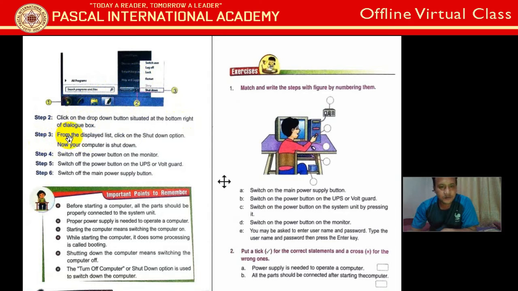Number 3, from the displayed list, click on the shutdown option. Now your computer is shut down. So when you click here, these 4 or 5 options will come, like switch user, log off, lock, restart and shutdown. These options will come. Then if you need to shut down, you will click on number 3, this one, shutdown.